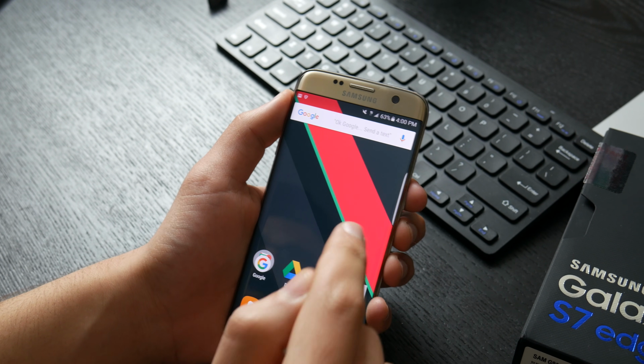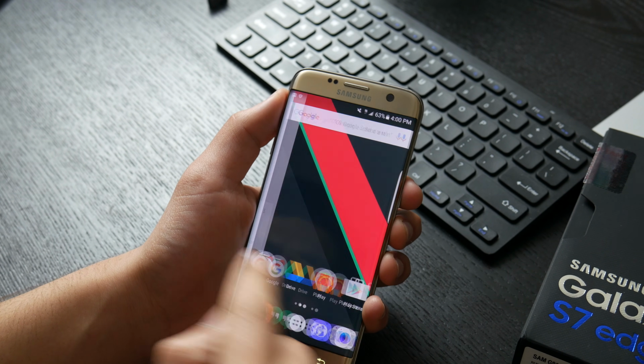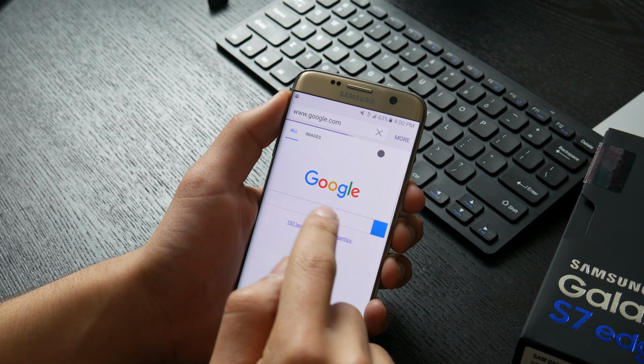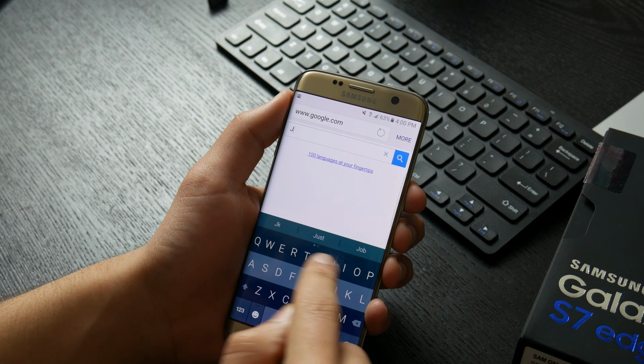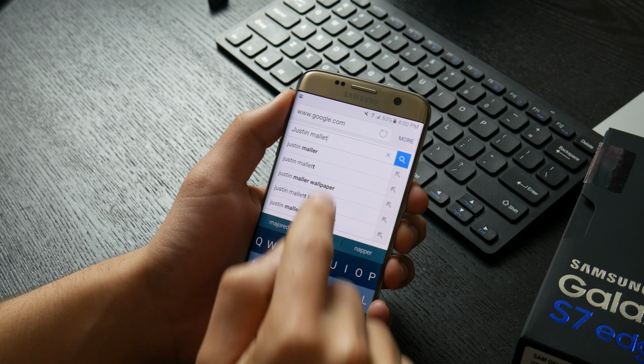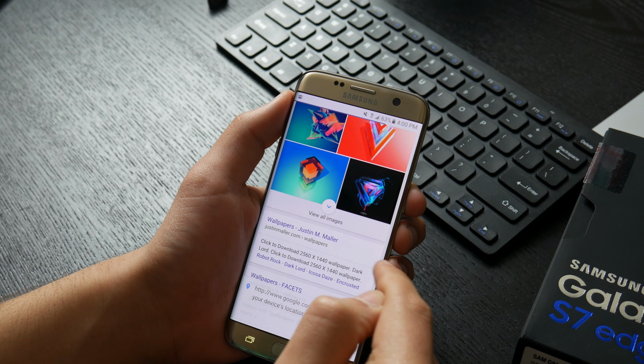Alright, now the last thing we're going to do is change our wallpaper, because nothing defines a beast mode phone like some good wallpapers. Now this background that I have right now isn't the greatest, so we're going to go into the internet and find a cool little background. I really like Justin Maller's backgrounds, so we're going to put in Justin Maller wallpaper. And we're going to find a wallpaper that looks pretty cool.